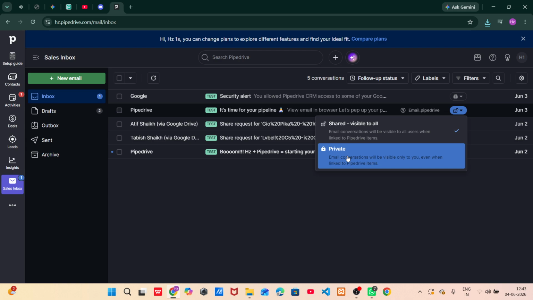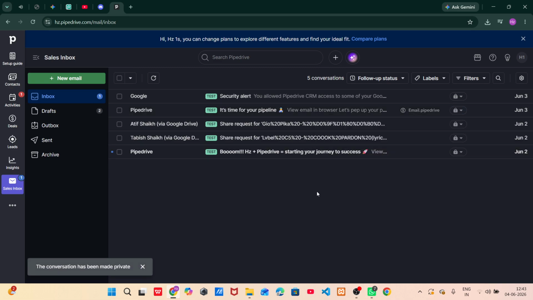By changing the setting to Private, you are essentially telling Pipedrive not to expose multiple synced copies of the same thread to the whole team. This simple action can significantly reduce the chaos of duplicate emails in the future.